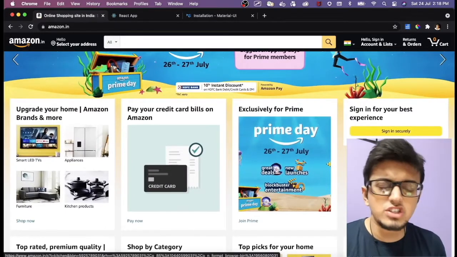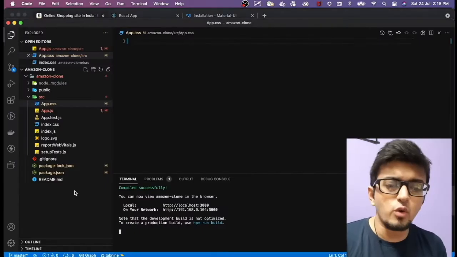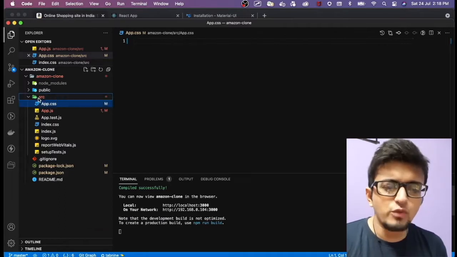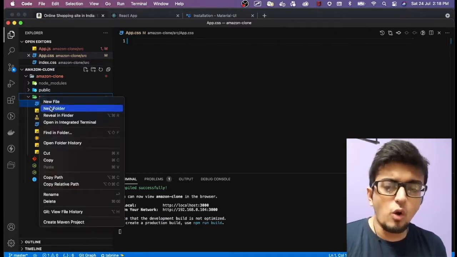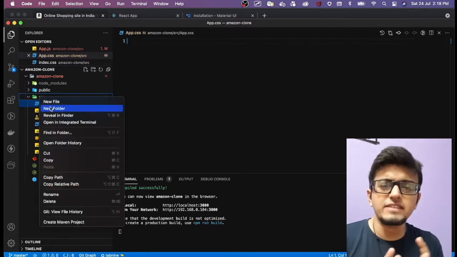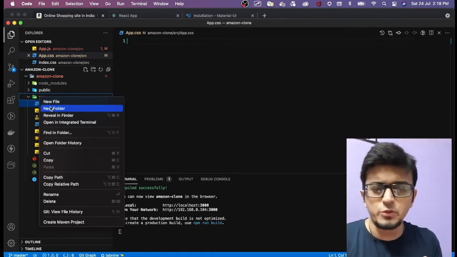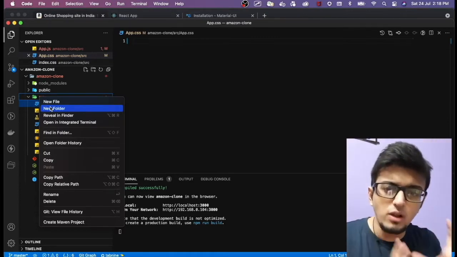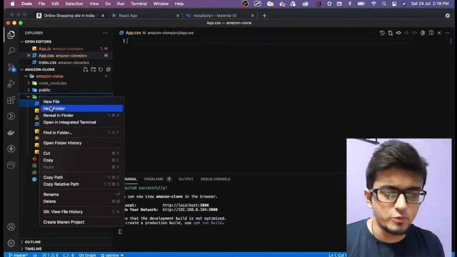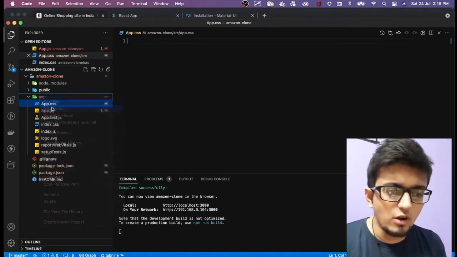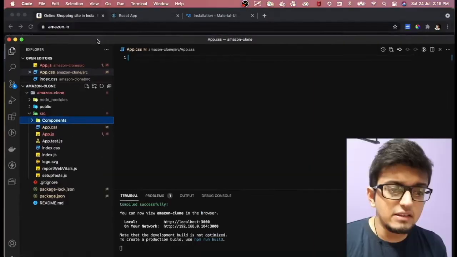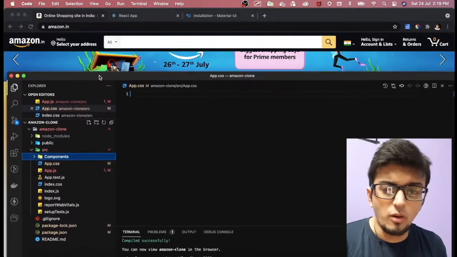So to create our first component, we will go inside our source directory and create a simple folder called component, which will comprise all the components that we are creating within our project. So this is the parent of all the components we have within our project. So let's create a folder called component. Let's start with the implementation of one component at a time.